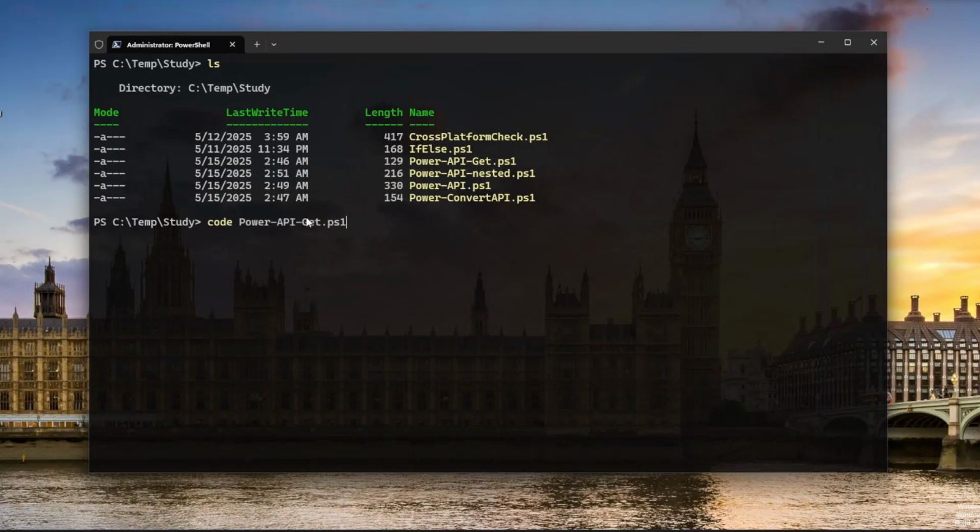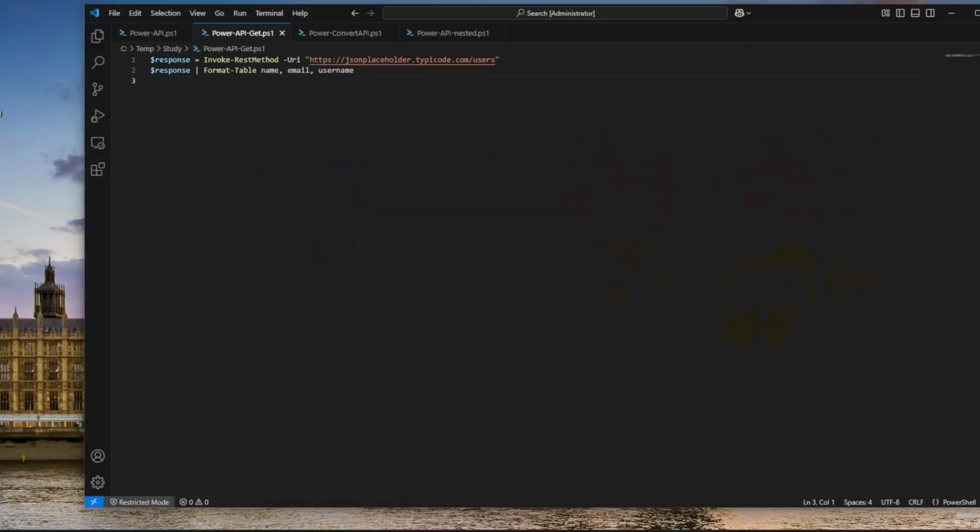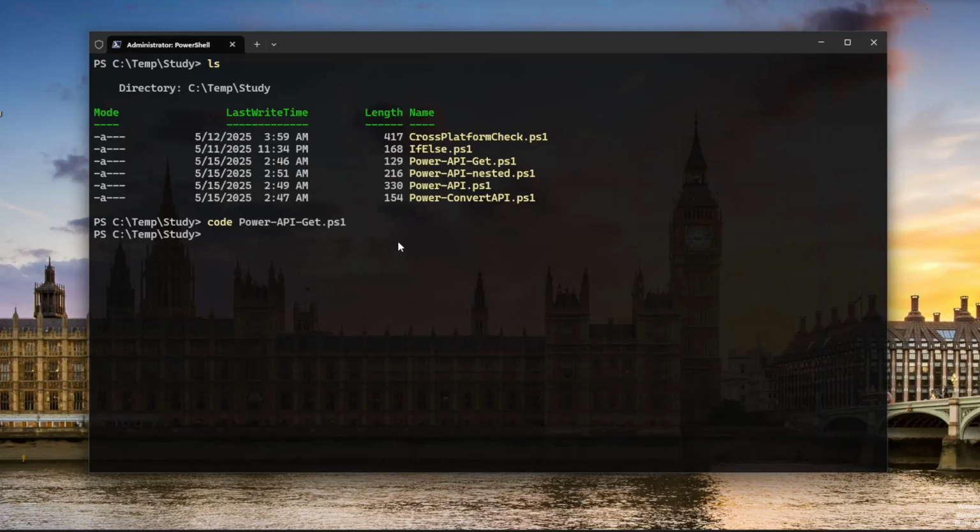Invoke-RestMethod sends a web request and automatically parses the JSON response into objects. Here we hit an example API that gives us user data, then format it into a readable table.